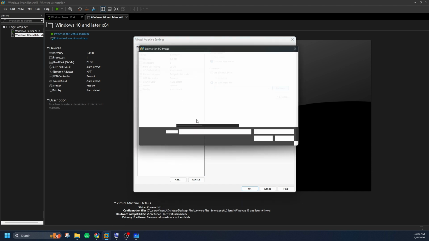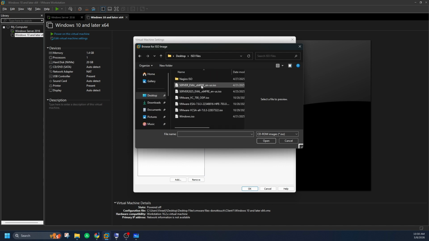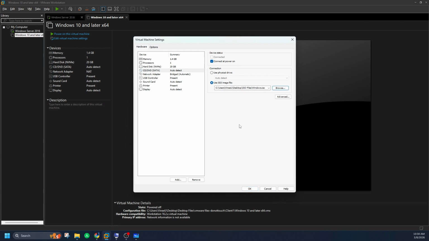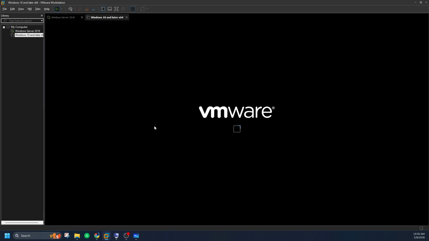So click on browse. I would recommend you to follow the same process so that you won't face any issues. Again, I have kept it inside desktop and ISO image. I think this is my Windows ISO. Let's click on OK. Network, we have selected bridge, we have loaded the ISO image, click OK, and power on the computer.